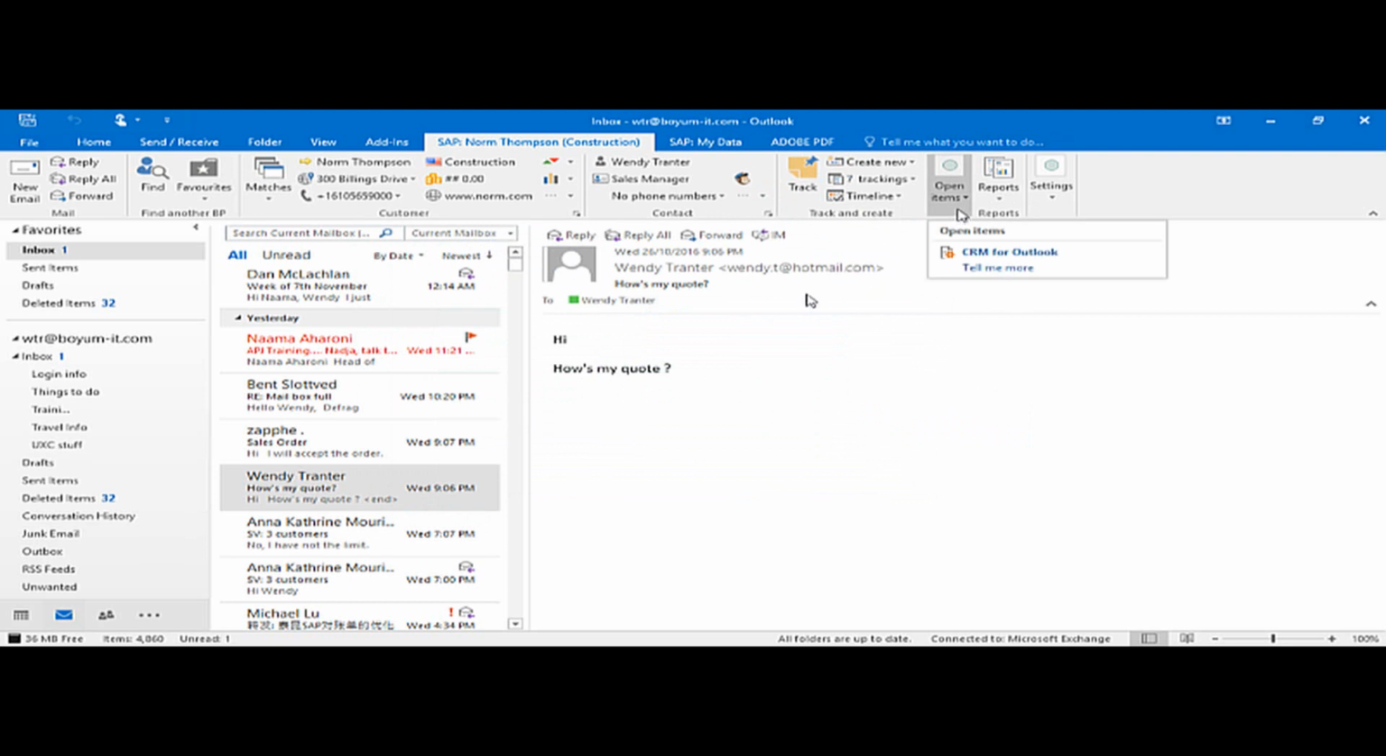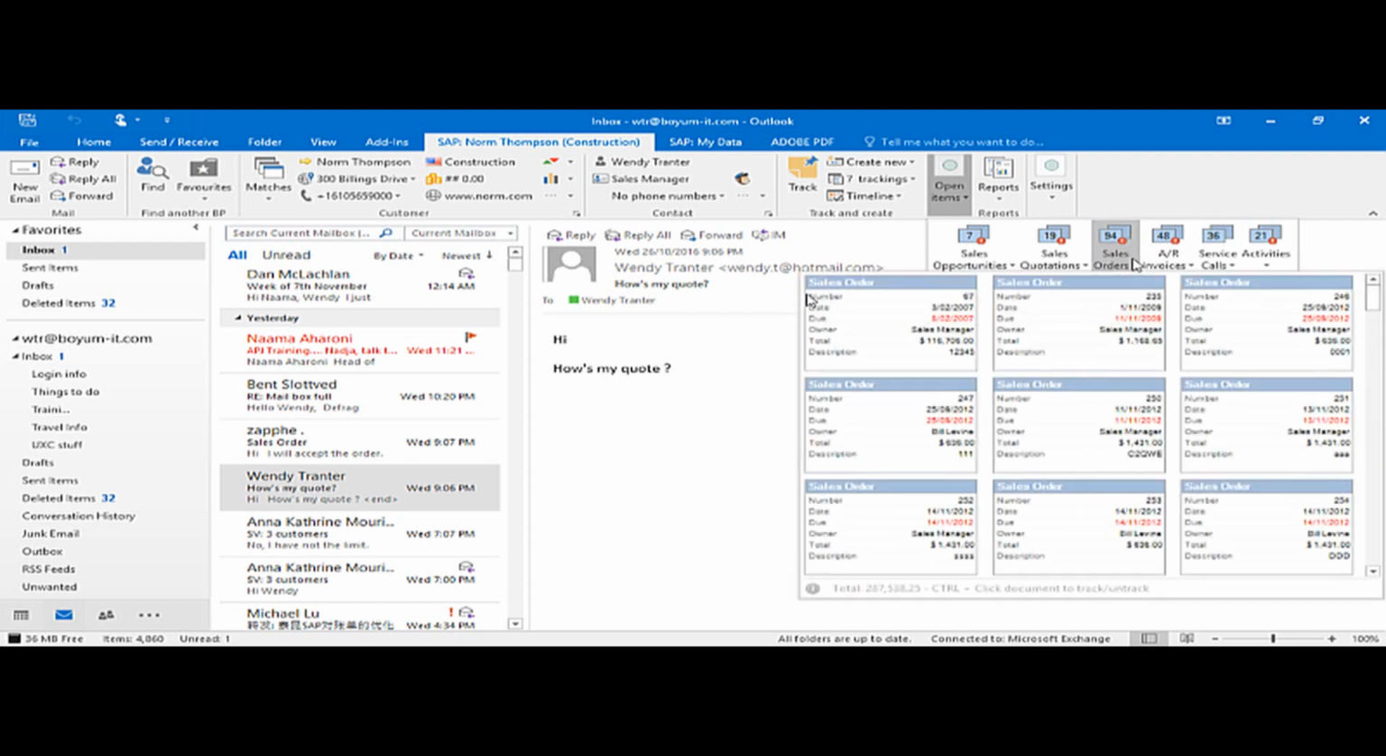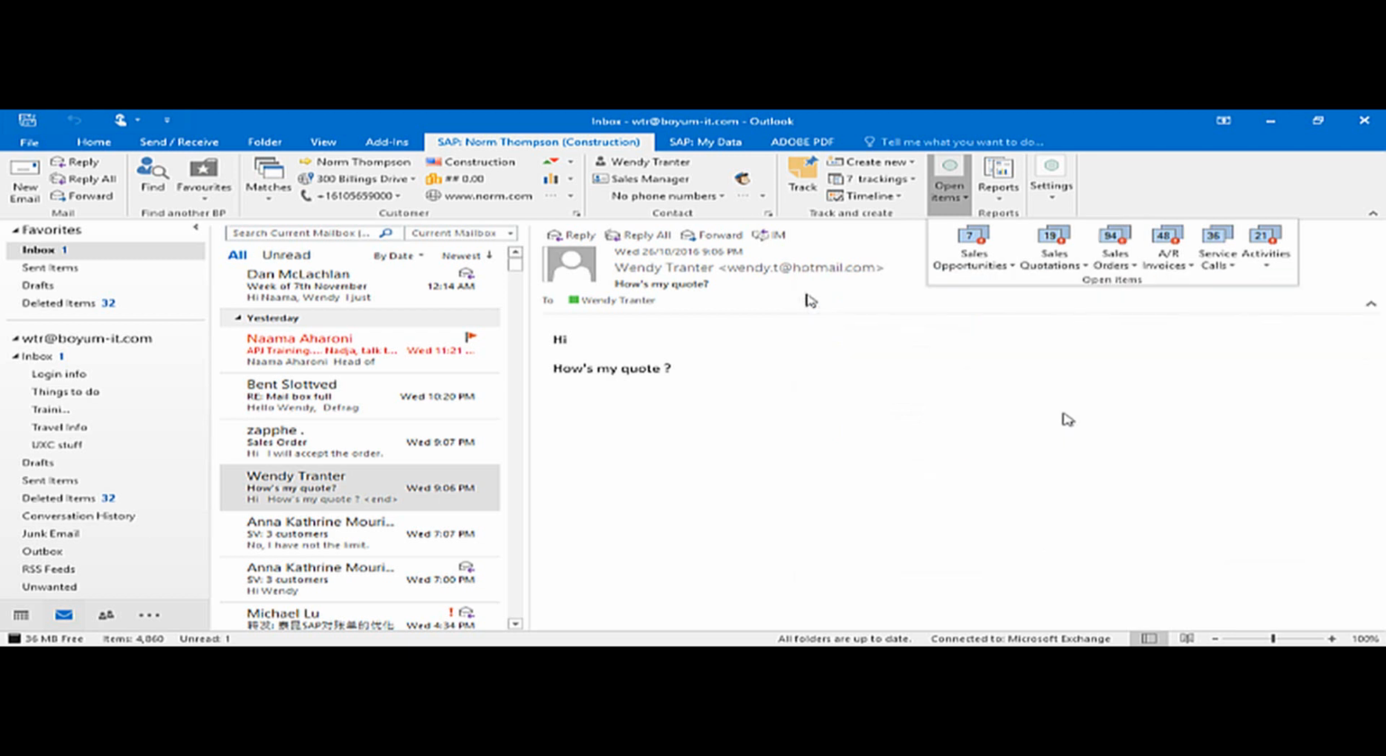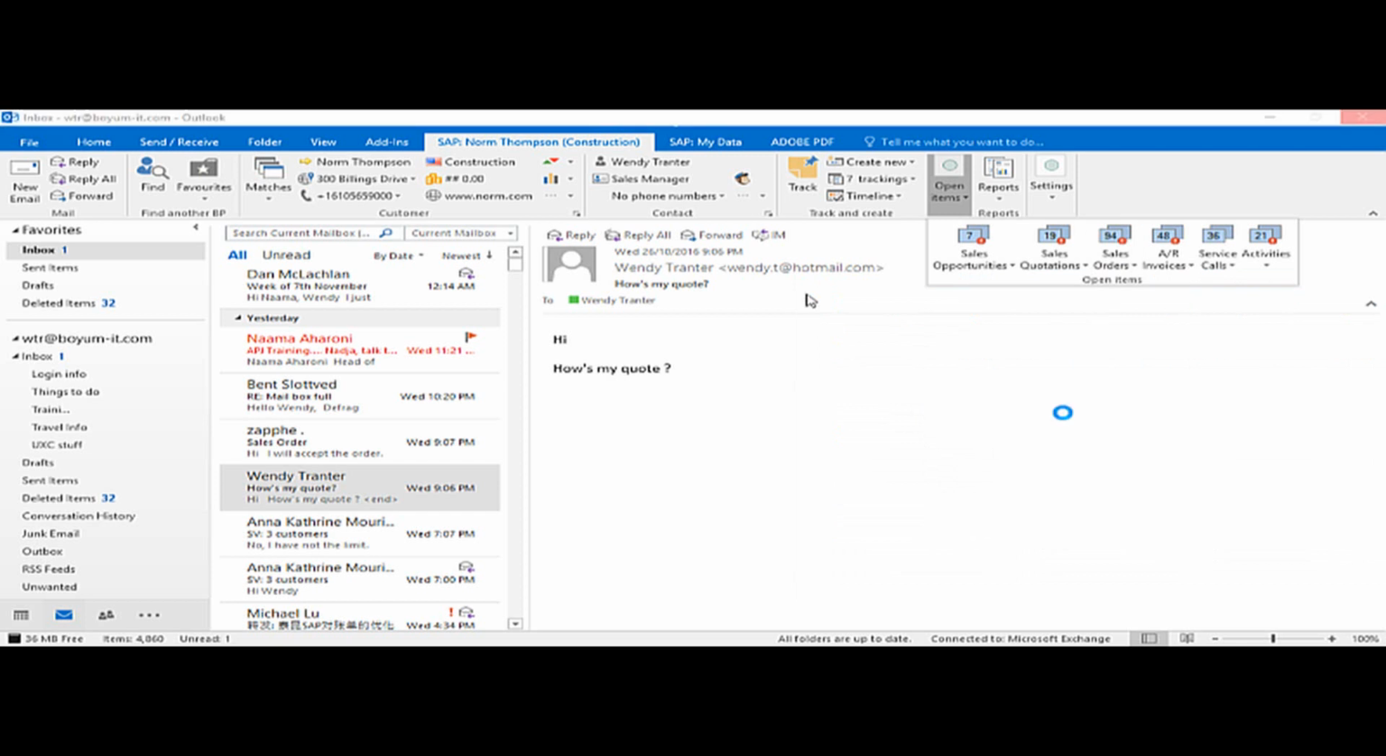Then I would like to talk about this open item section, and then we'll go back to here. So in the open item, when you click the down arrow, we give you all different types of marketing documents. I can click any of them to show me all the information, and you will see this little window that contains the detail, just like what you see in the relationship map. So let's say I wanted to open this particular sales order. Once I click it, I'm able to see a window open in Outlook.